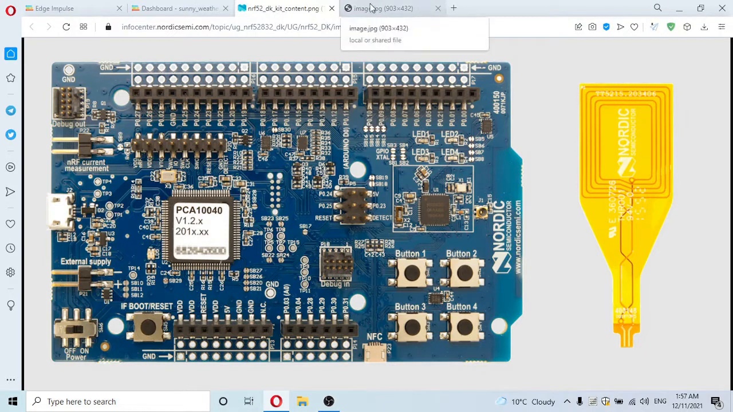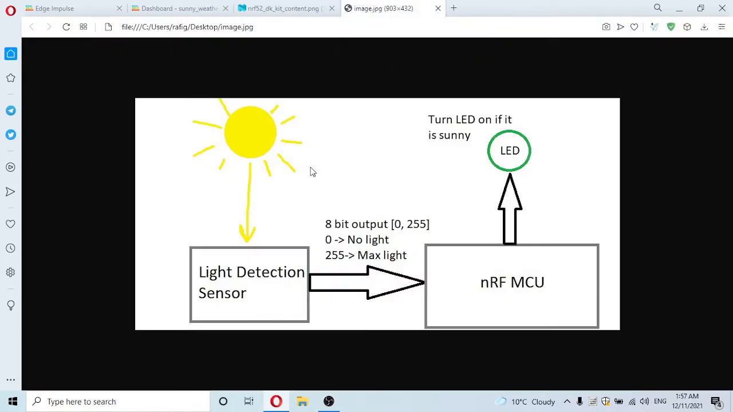And so what is the project? So this is the idea. Let's imagine that there is a light detection sensor and it receives the sunlight, and according to the intensity of the light it will generate an 8-bit output. So values ranging from 0 to 255, where the 0 would correspond to total darkness, and 255 would be the maximum intensity.